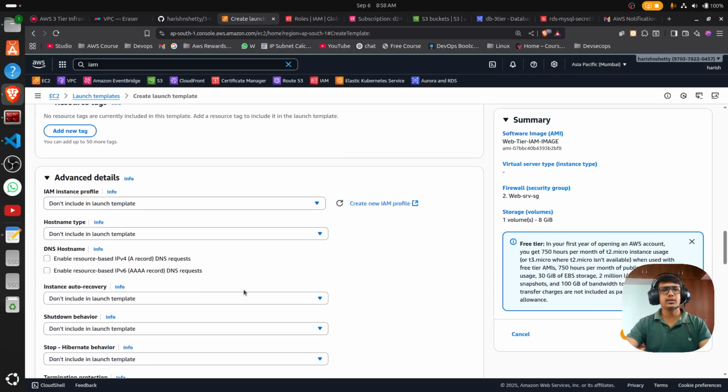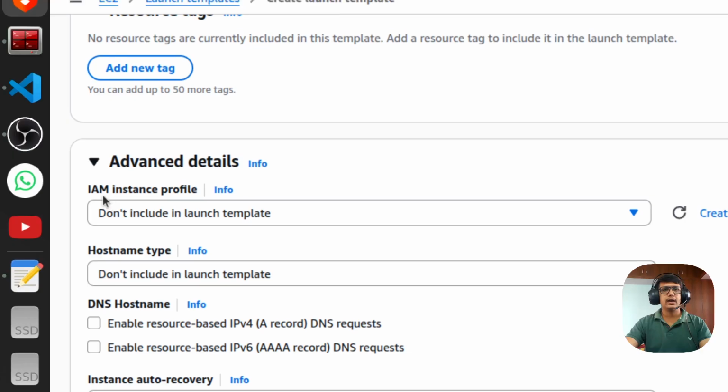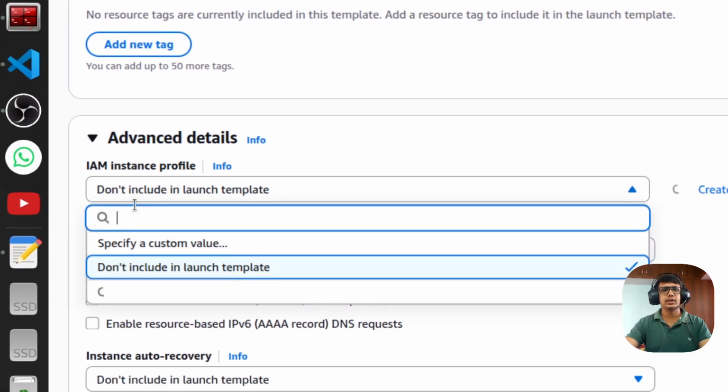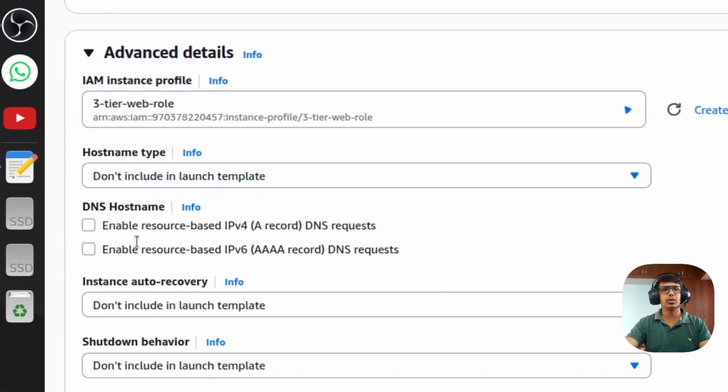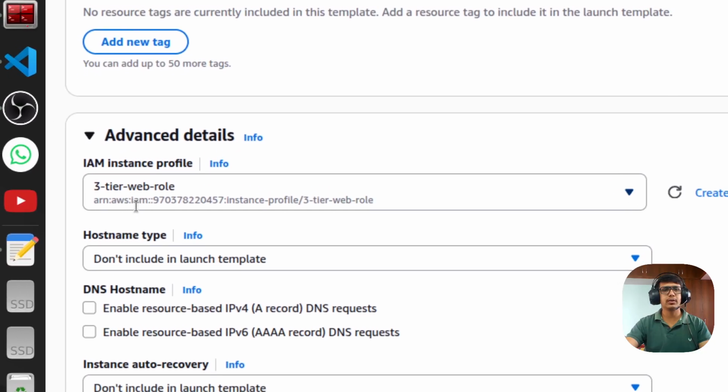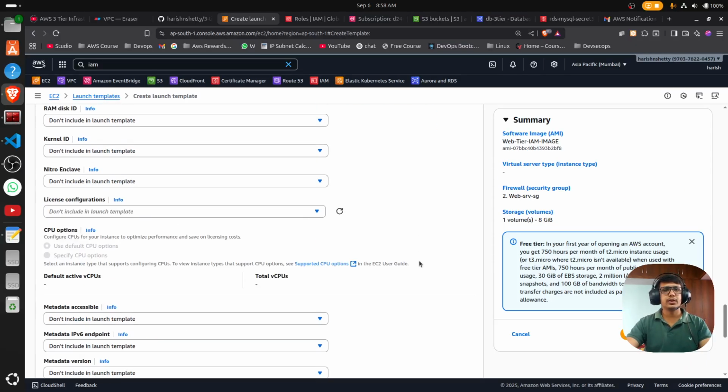And in the advanced details, for the IAM instance profile, select the web role. Okay, don't select the app role, select the web role. The rest everything is okay.